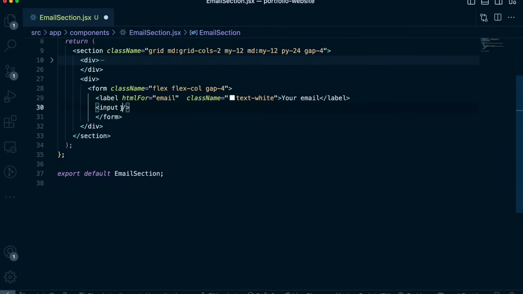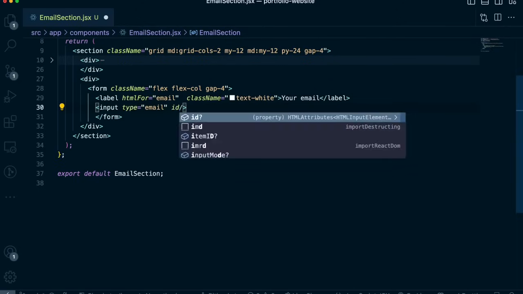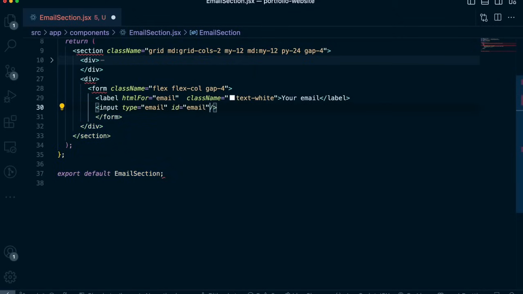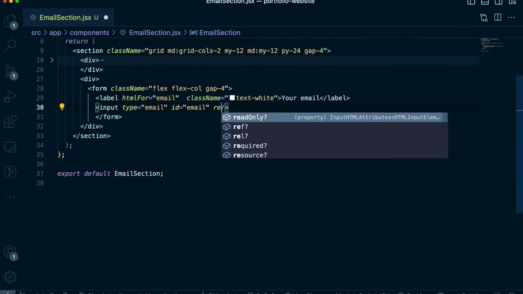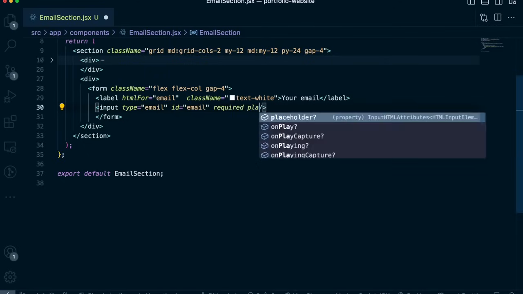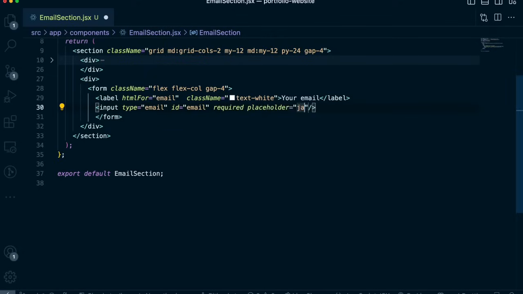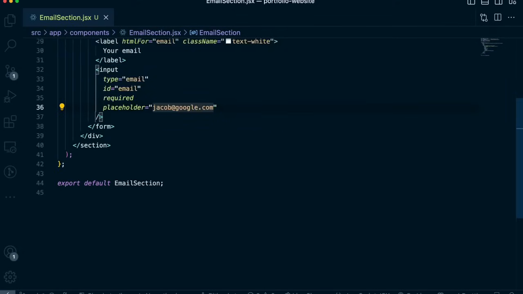All right, let's crop that out, add it on the input, and we add an ID that is email as well as the name and required field. So if somebody types it in and has no value, it's going to show there.